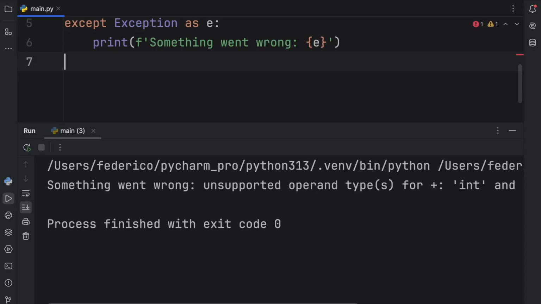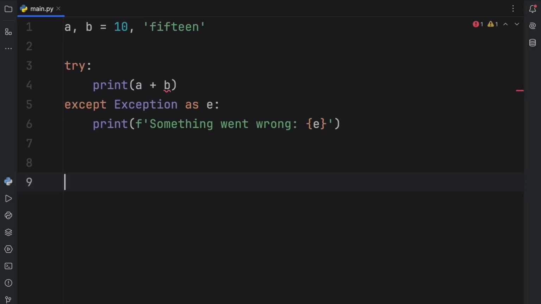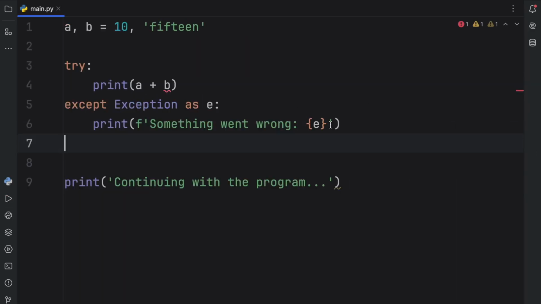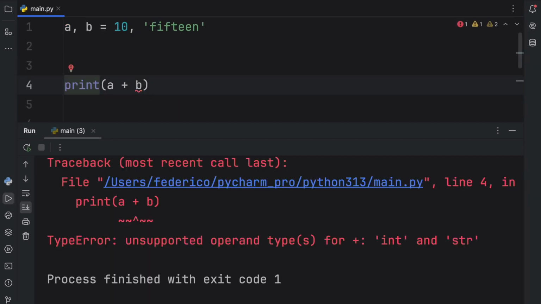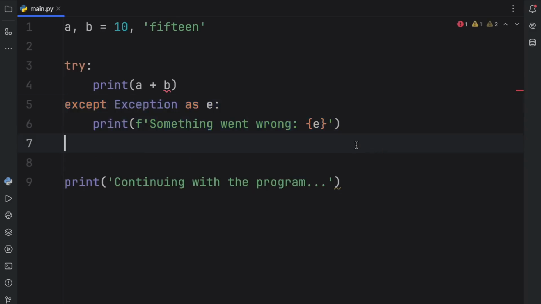Now, the next time we run this, we're not going to get an exception anymore. We're going to get an error message instead, which means we can actually run more code under this try and except block. Here we can type in continuing with the program. As you can see, when we run this, it's going to be able to continue with the program, even if we encounter an exception. Without this, the program is just going to crash, and we're never going to reach the rest of the program. So let's go back to what we had earlier.